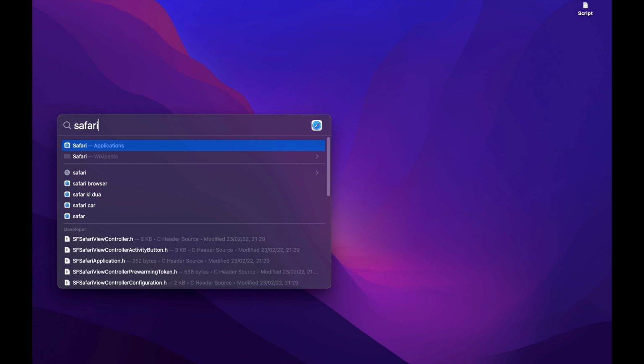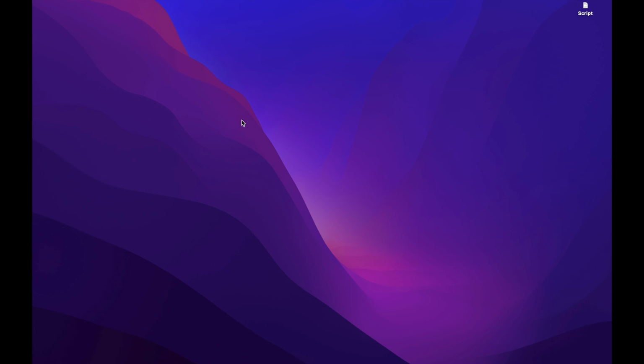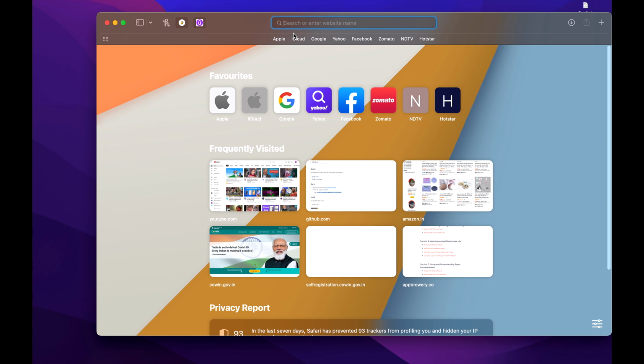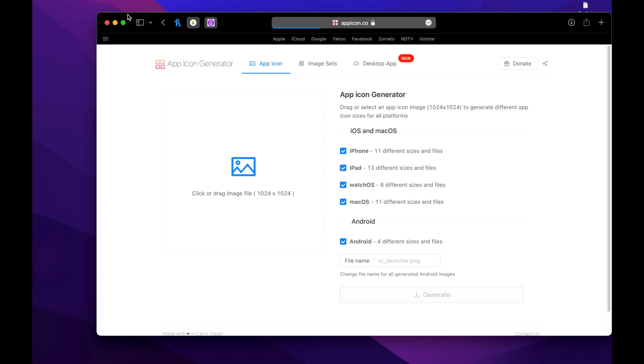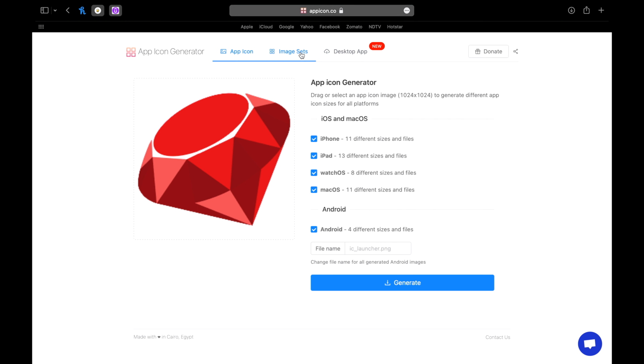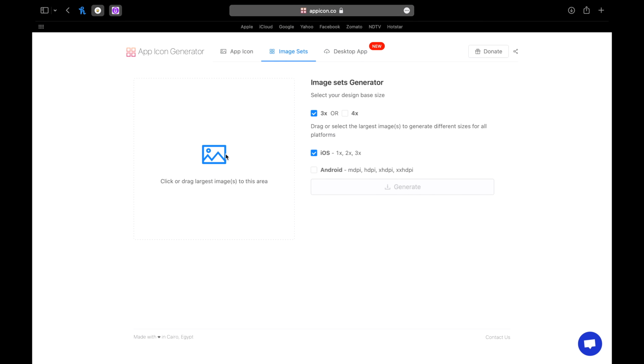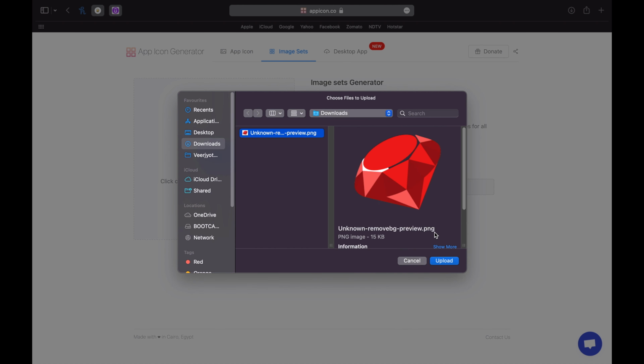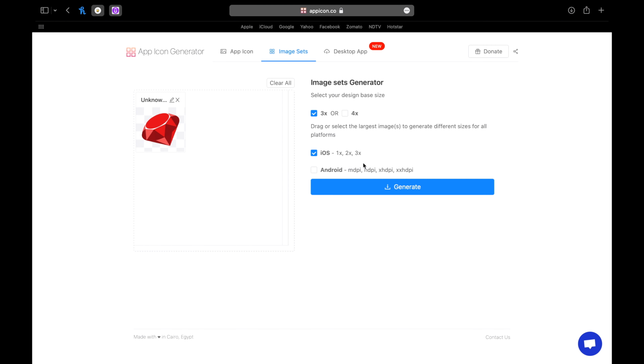So let's open Safari. I've already downloaded an image, so I'm just gonna go to a site named appicon.co. This is the site which will give us the three sizes which is required by Xcode for iOS. So we'll go to app icon, click on the image sets, and from the image set upload your image. Here is mine, and then upload, generate, and it will download a zip file in your downloads folder.